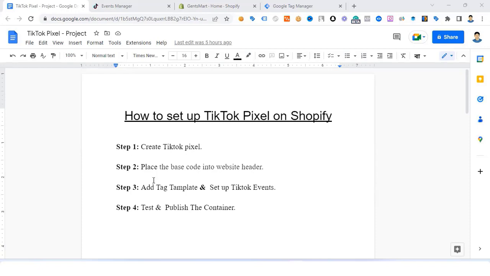I will complete the project within 4 steps. Step 1. Create TikTok pixel. Step 2. Place the base code into website header. Step 3. Add tag template and set up TikTok events. Step 4. Test and publish the container.